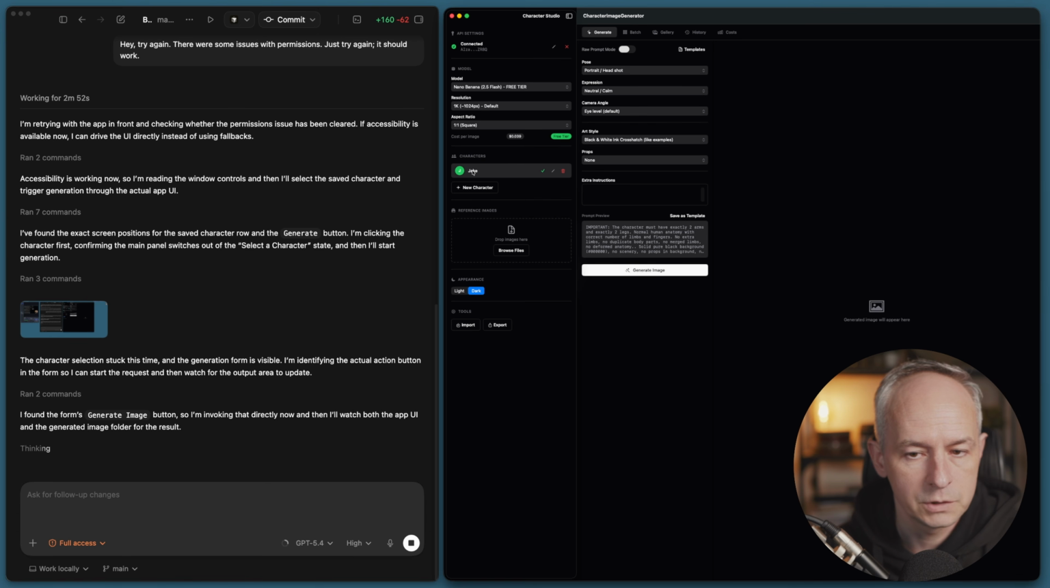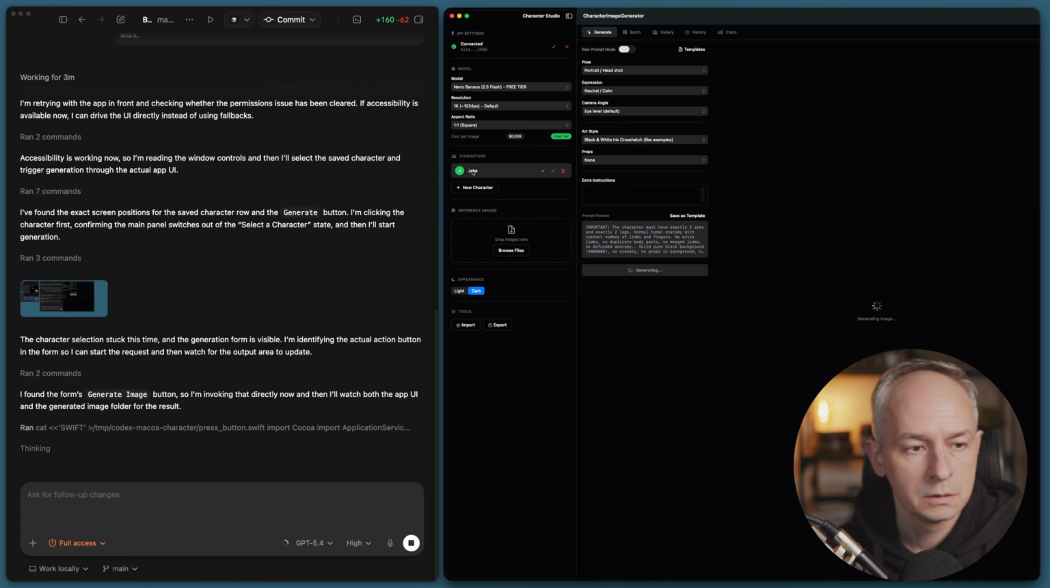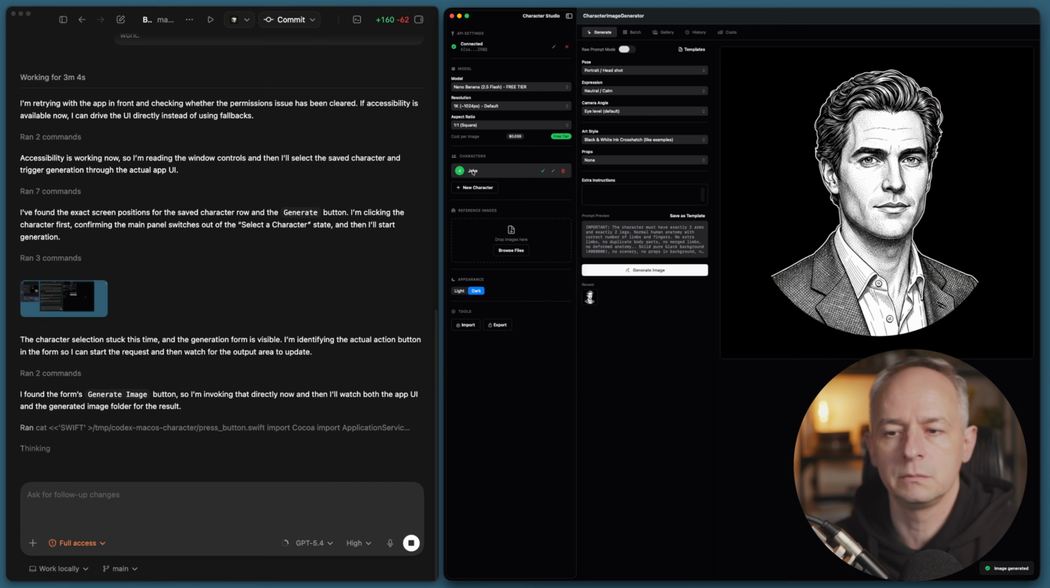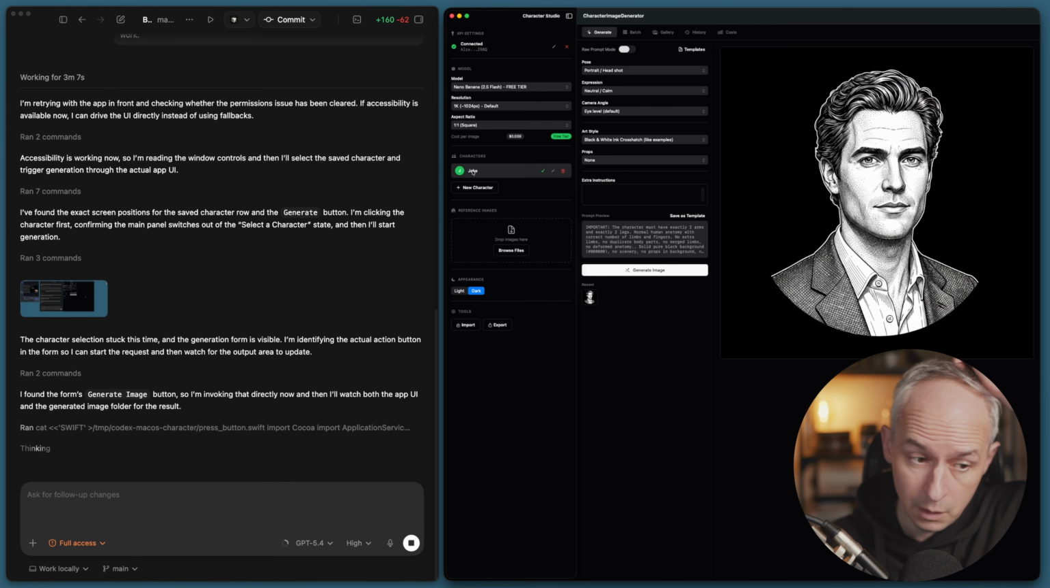Okay, so it found the generate image button. I mean, I can only imagine how quick this is going to be in 2 years' time. There you go. It is generating an image. And if the API, there you go. I mean, how awesome is that? You can just set up tasks and automation.